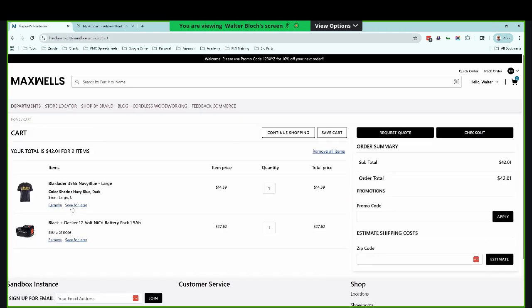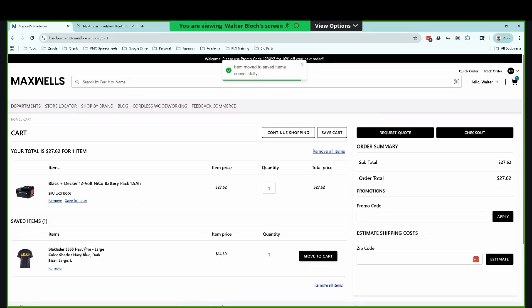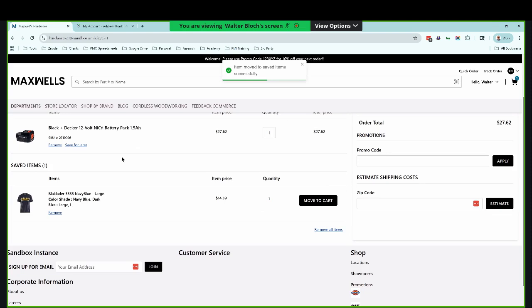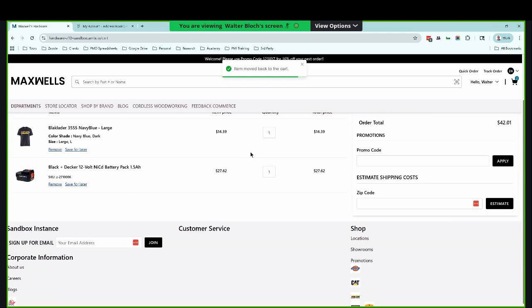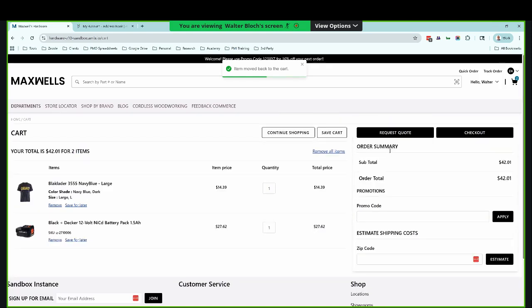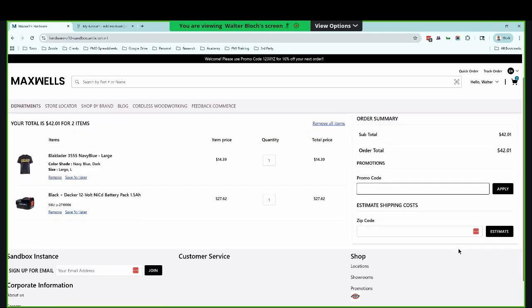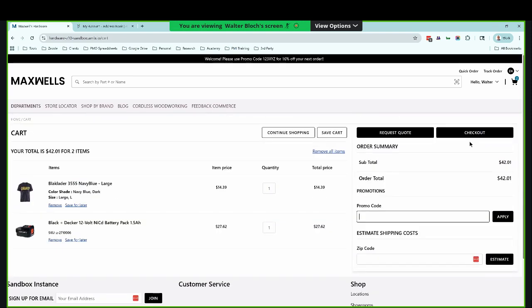So now that I'm in the cart, I get this save for later. We've probably all seen it, but then move it back to your cart when you're ready. We do have the capabilities to go full checkout or request quotes. If it's request quote, it then goes through an approval process and estimate shipping costs. Then when we get to checkout, we can get to checkout.